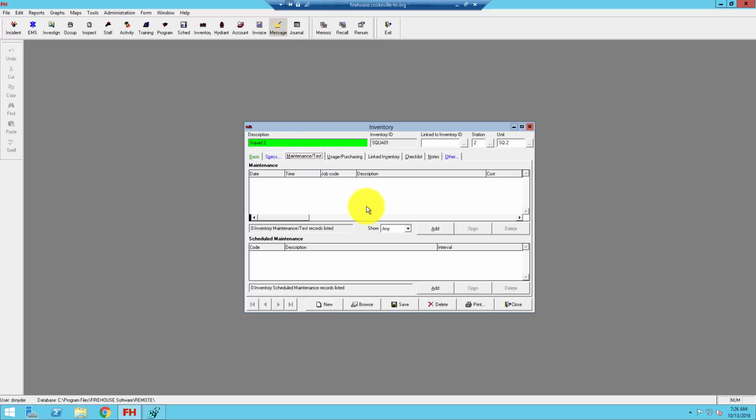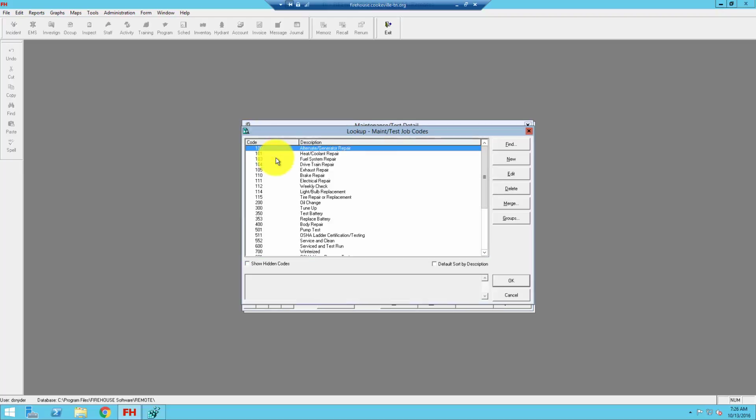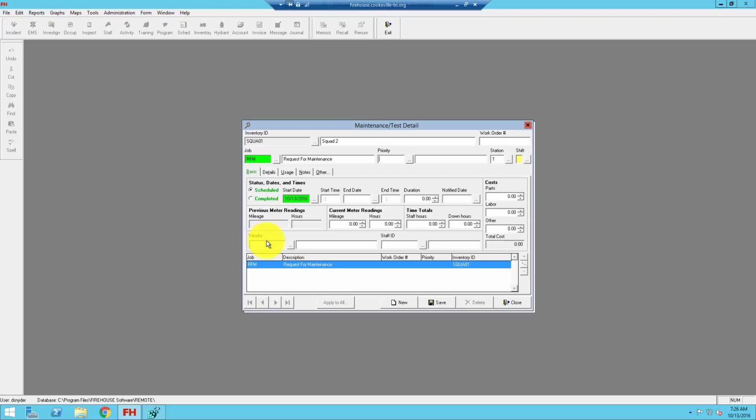And this morning, instead of receiving an email, the correct way to do this is we will go to the Add button. In the job, the code is going to be RFM, or you can select this box. You can scroll down until you find it if you cannot remember RFM.